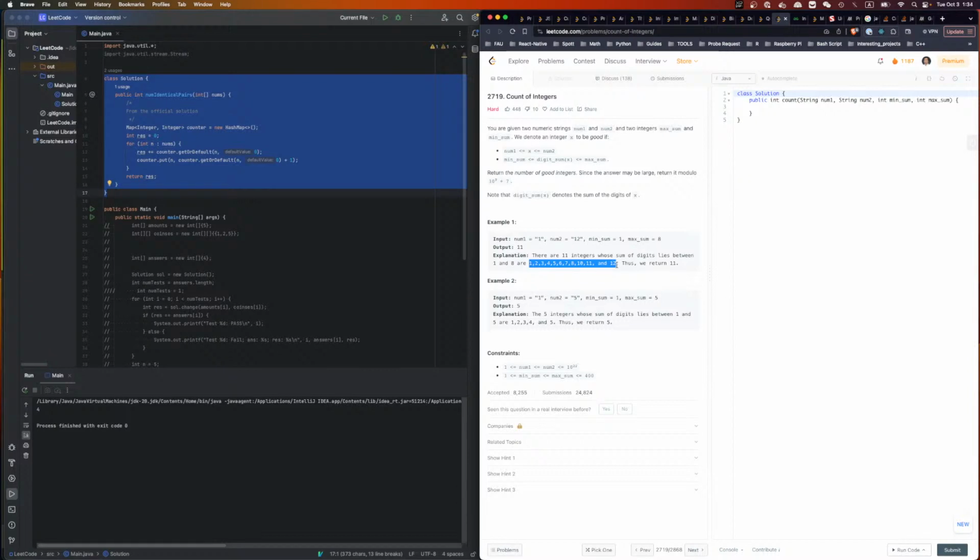Number of good integers. It has to be between num1 and num2. The bound is 10 to the 22nd power. It's a numeric string. Okay. And to check it, we'll just check one by one. That's fine. That's what we can do.